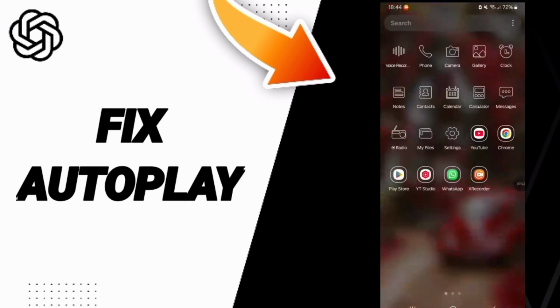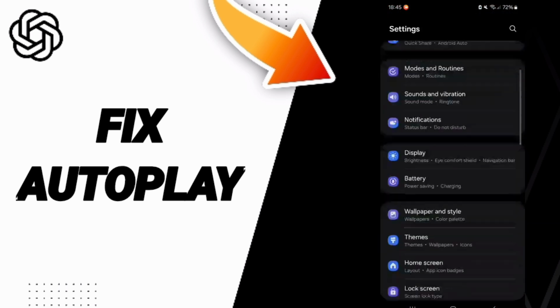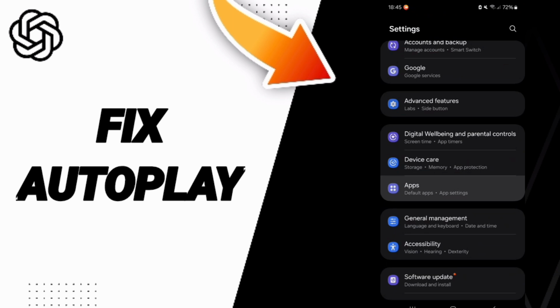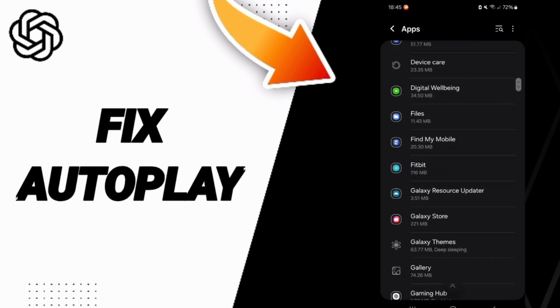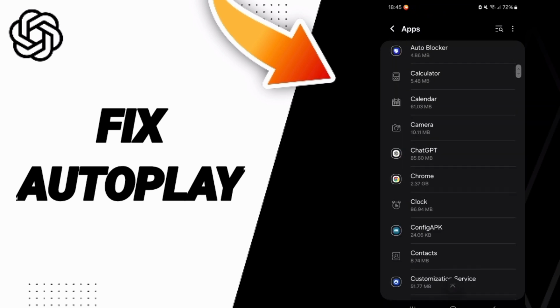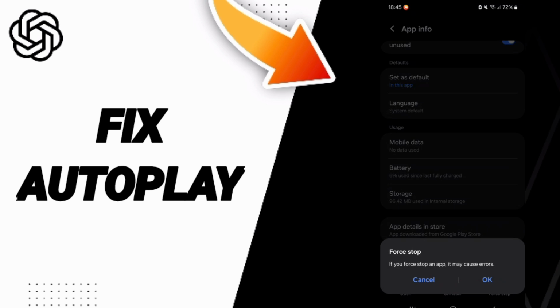Today we'll talk about how to fix the problem of autoplay and autoclose on ChatGPT. You click on settings, then we click on apps, default apps, app settings. Here you will search for the ChatGPT app. Then we click on force stop and you will click OK.